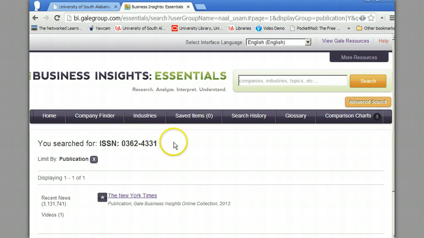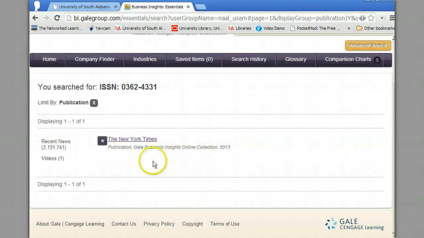When you click on the Business Insights Essentials link, you're brought to a page that will get you into the New York Times. Now remember, if you are logging into the library's databases from your home, or you're not on this campus in Baldwin County or on the main campus location, you'll have to log into the library's databases using your last name and the first two letters of your first name and your J number as your password.